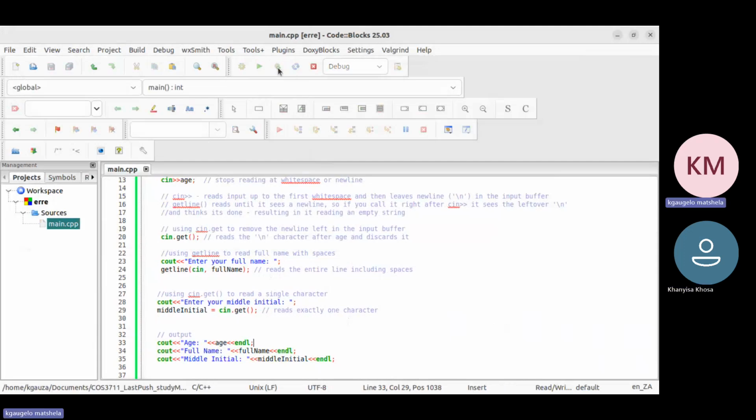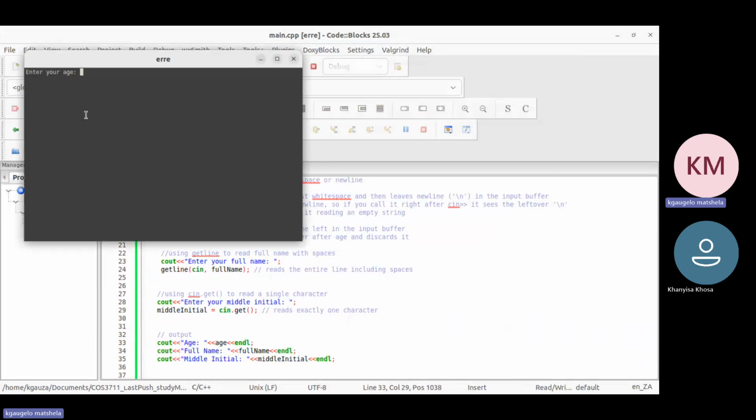So now you're going to see how it's going to be. It's going to display the age, then leave a line, then full name. You see, it's not going to display them on the same line now. Age, full name, middle initial, each on its own line. It's because you used the word end the line. Once it's done, it goes to the new line, unlike the time where we did not use it.